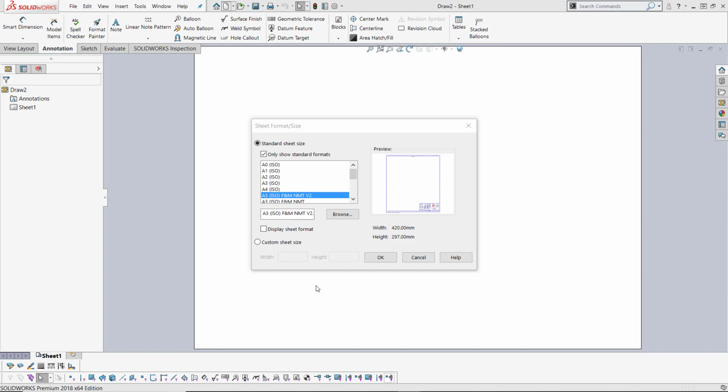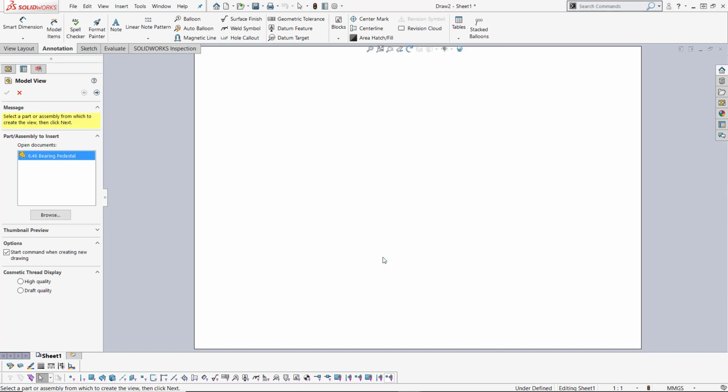Now, if you haven't been using the standard sheet formats and the drawing templates that I've created that follow the AS 1100, you probably won't have it showing up here, but we want to use the A3 ISO Fitting and Machining NMT version 2 template. Alright, and that's the title block I've got there. I am going to make sure this box is checked to display sheet format. It normally is checked, but if you created one previously that you didn't use the sheet format, you just wanted an A3 sheet, that's why that would be deselected. So I'm going to click OK to that.